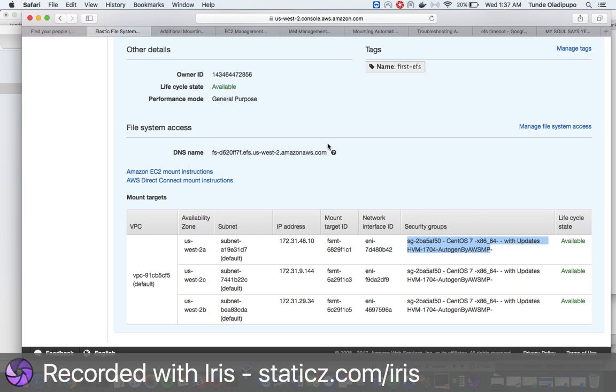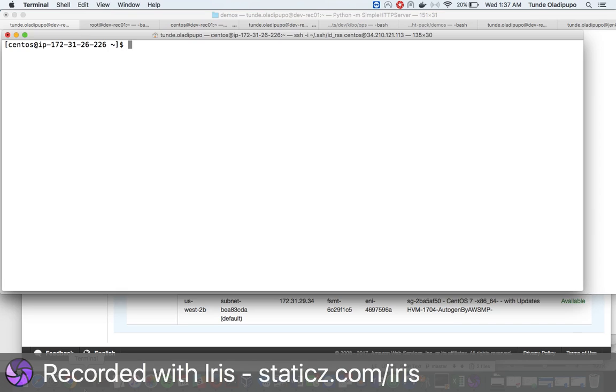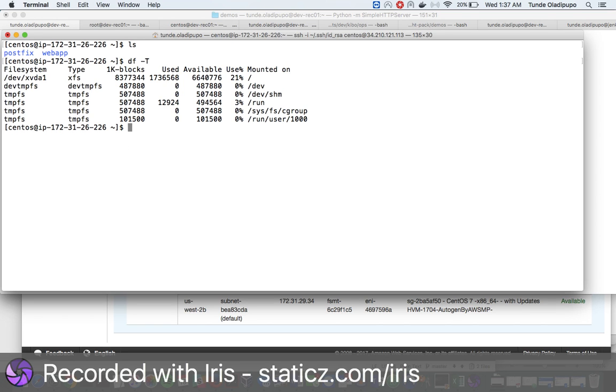Now, to mount the EFS, you need a DNS name or the IP, but the DNS name is recommended. So right now, as you can see, nothing is mounted. Let me quickly do some stuff. Now let me remake the directory. Alright. So this is where I want to map my EFS.